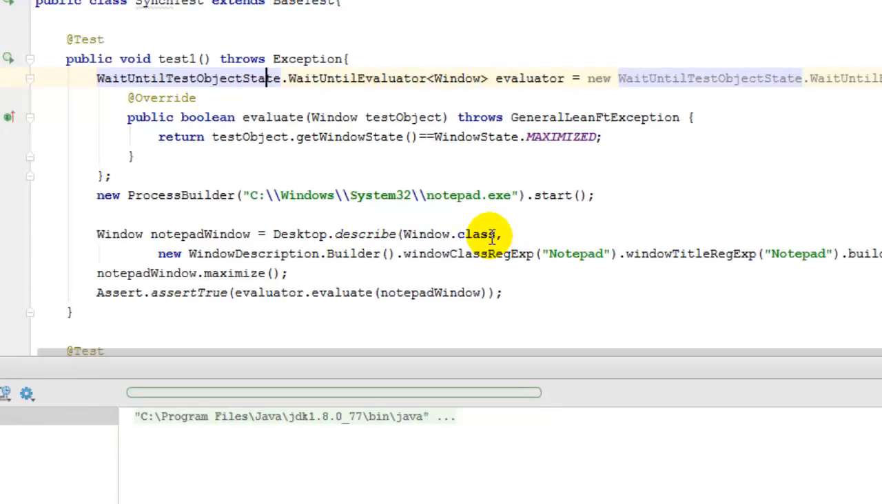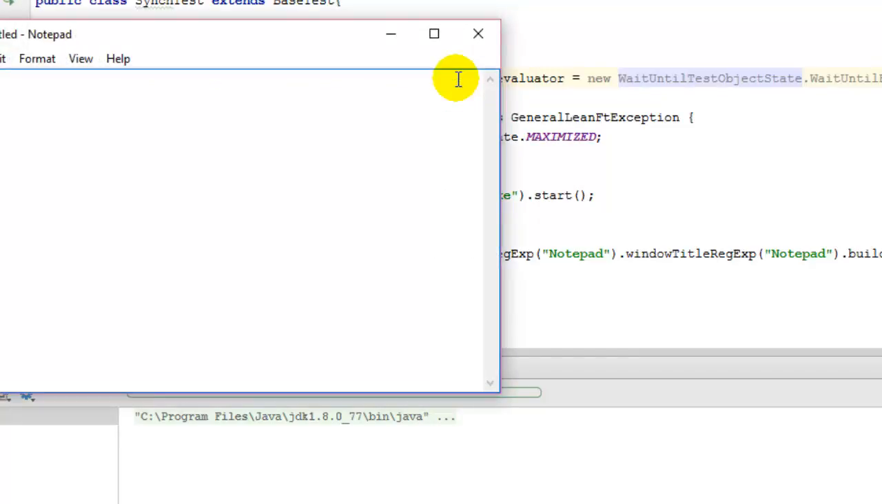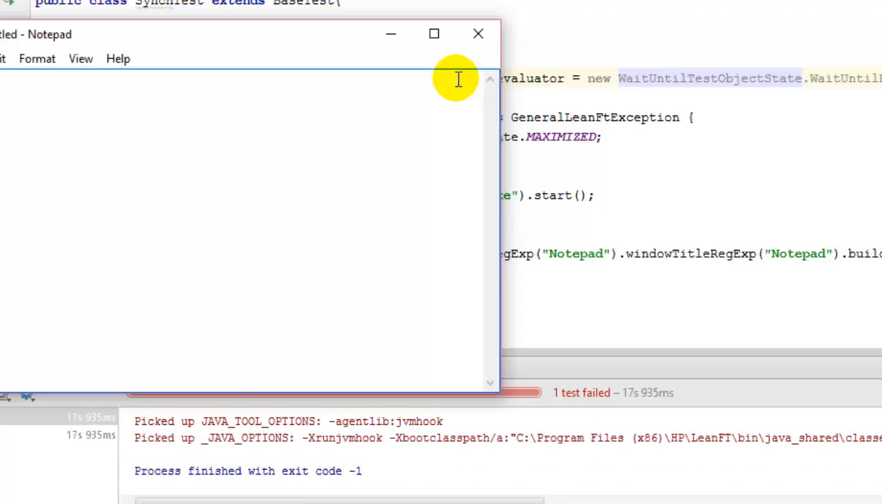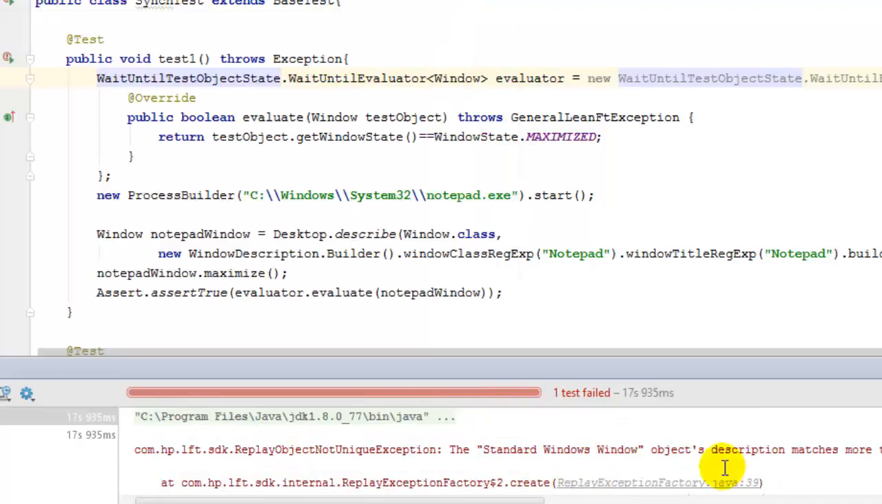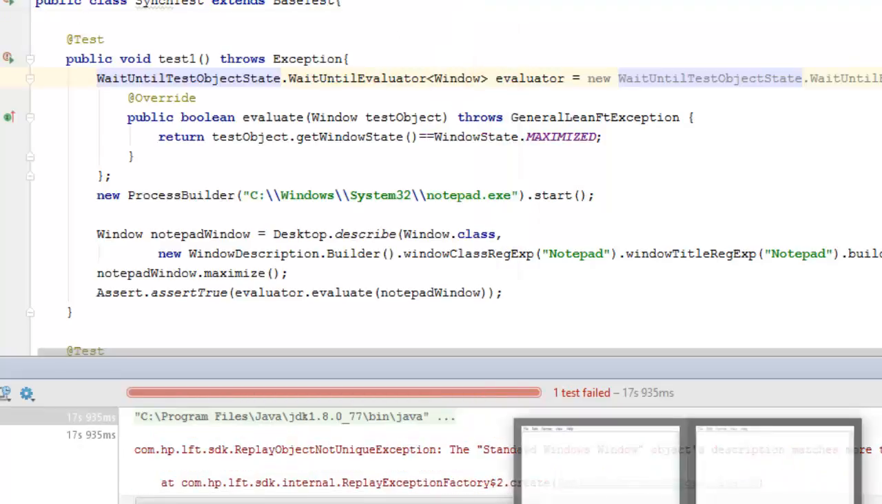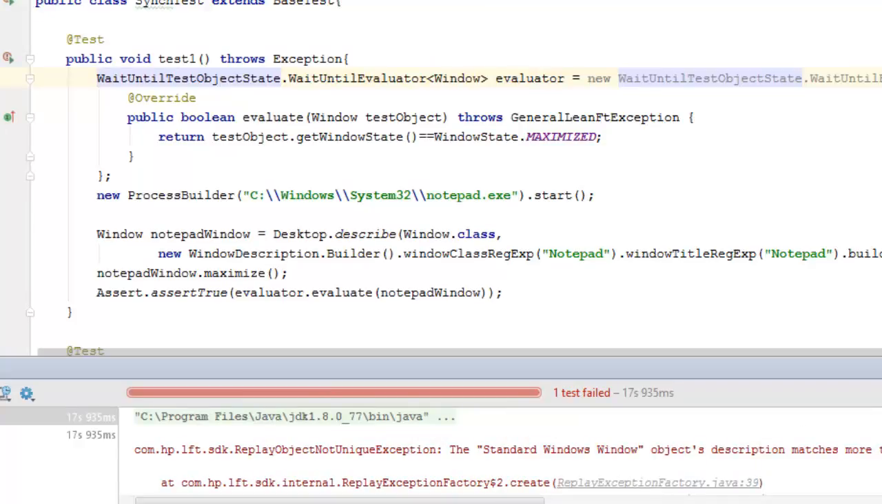So we have used this wait until evaluator on the window test object. Instead of this window you can give any valid object like checkbox, button, etc. So it launched the notepad, then it will maximize it. There is some failure. Let's see what happened. Matches more than one. There are two notepads, that's why the test failed.